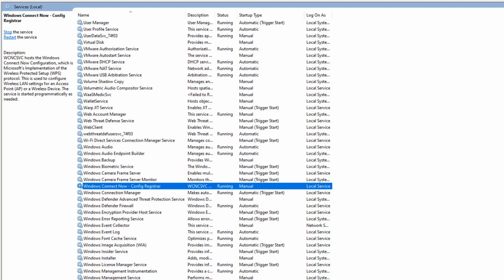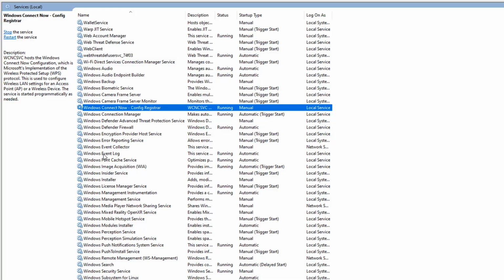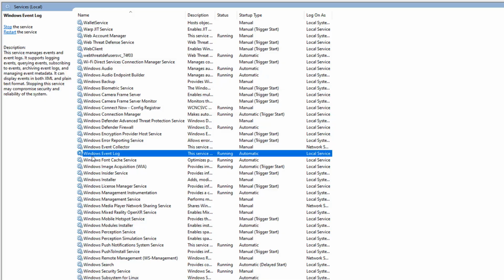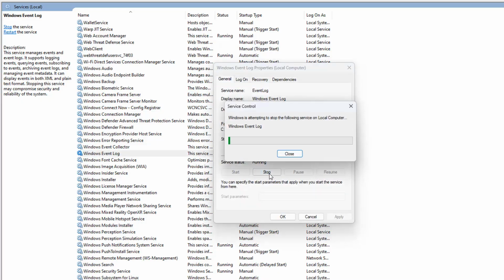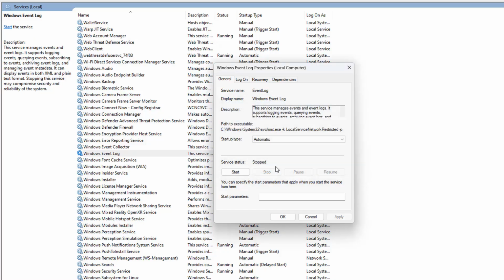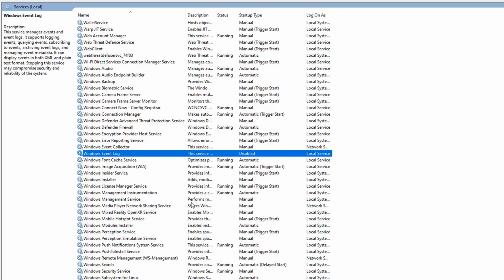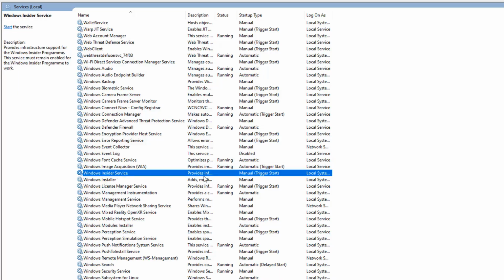Windows Defender Firewall goes without saying, you're not going to want to disable that, because if you've got Windows Defender as your main antivirus, then you're not going to want to disable the firewall or anything to do with Windows Defender. Windows Event Log or Event Collector or even error reporting services and things like that, if you're not going to be using them and you want to turn them off, then you can do so by stopping the service like I just showed you. But if you want to use it, then don't disable it. It's that simple.